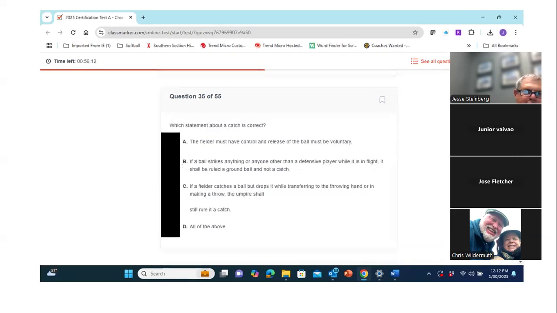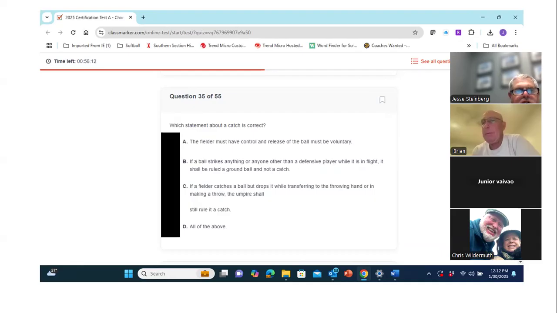Moving on to 35. What's the answer? B. The batter's awarded a fielder's choice, the runner's out. B is Bravo. Which statement about a catch is correct?